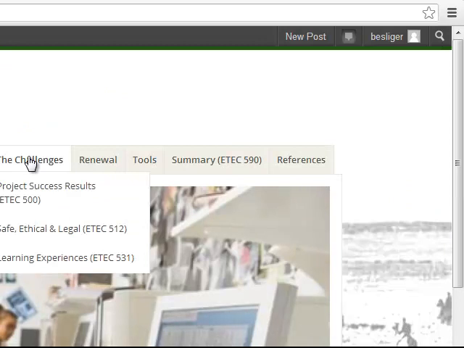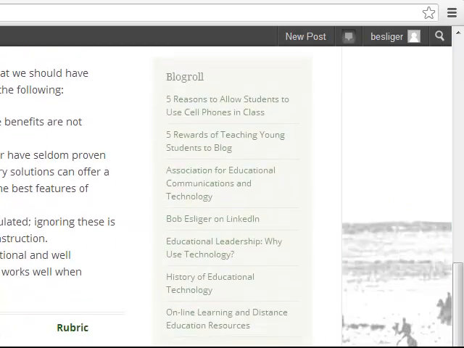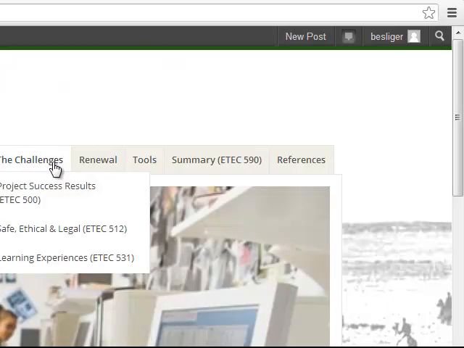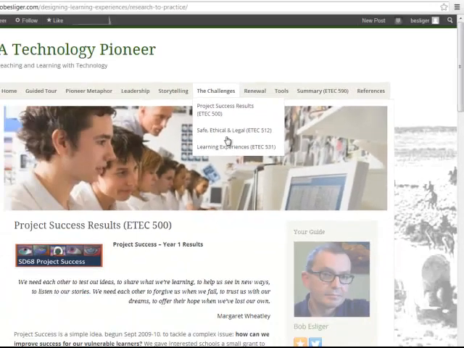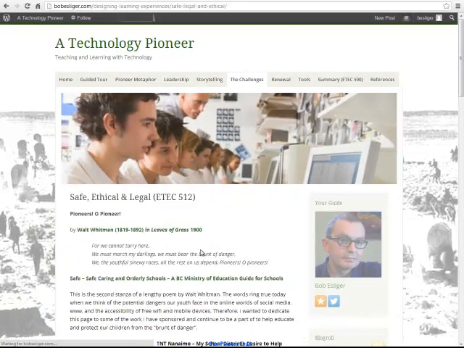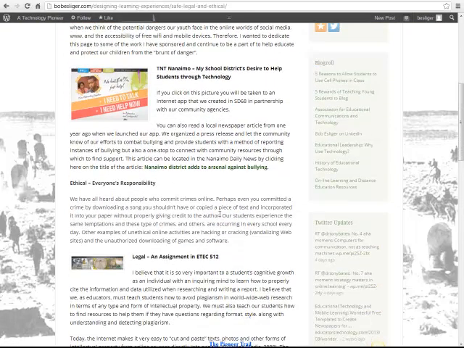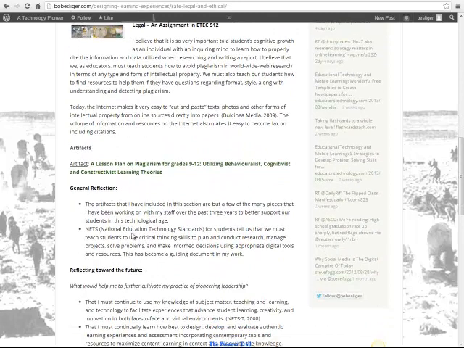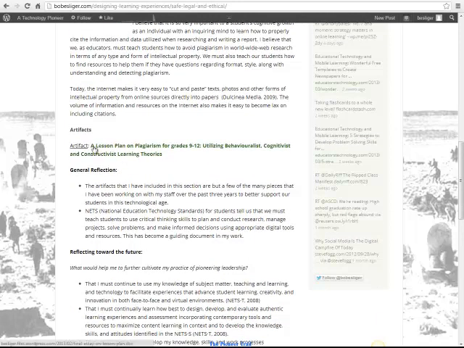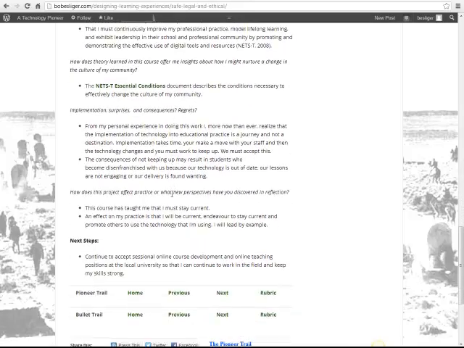Then we get along to the challenges. There's ETech 500, as I've identified earlier, and other challenges are around the safe, legal, and ethical use of the internet, and there's a lesson here under the artifacts on plagiarism and next steps.